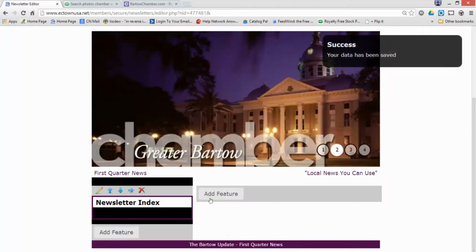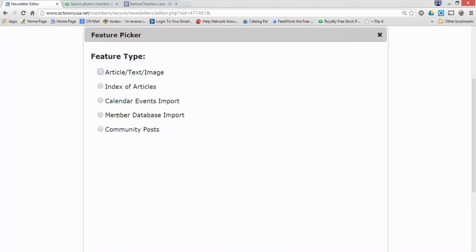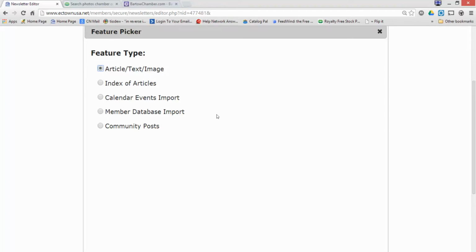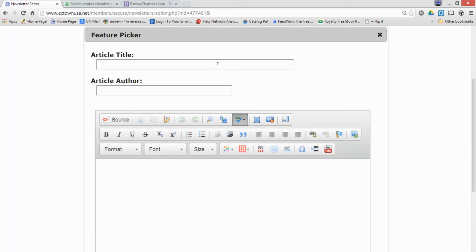So you can see here on the left we have newsletter index. On the right, let's put in a news article. So let's just do an article. Choose the feature. We're going to call this weekly update, and the author would be the Chamber of Commerce editor, for instance.